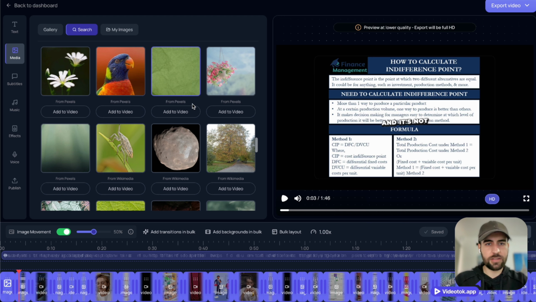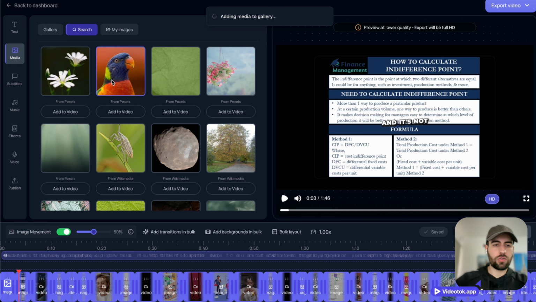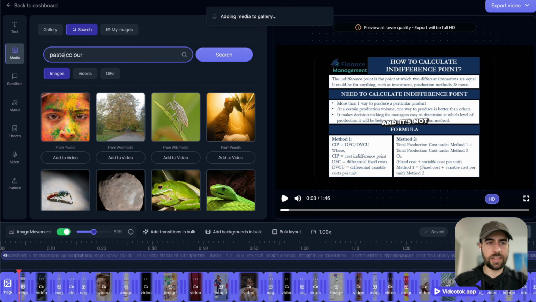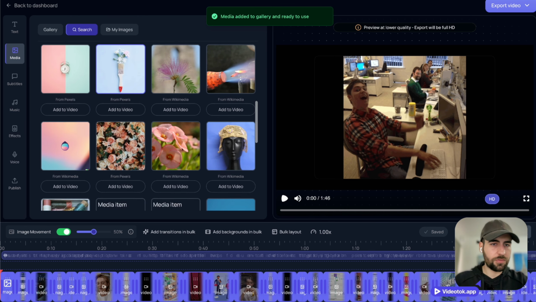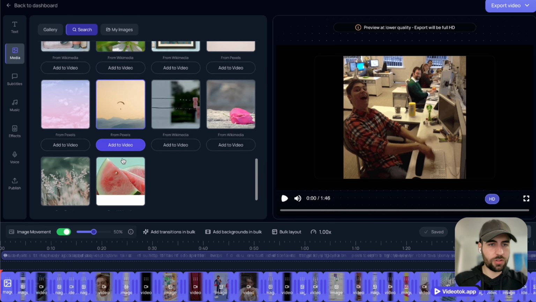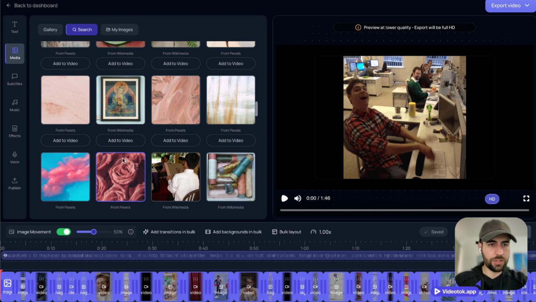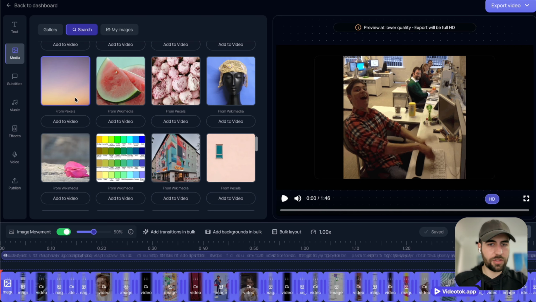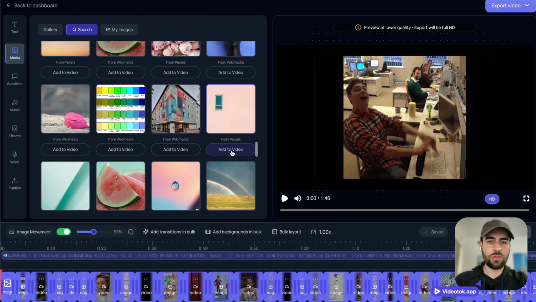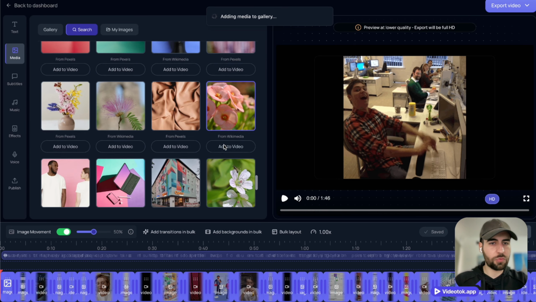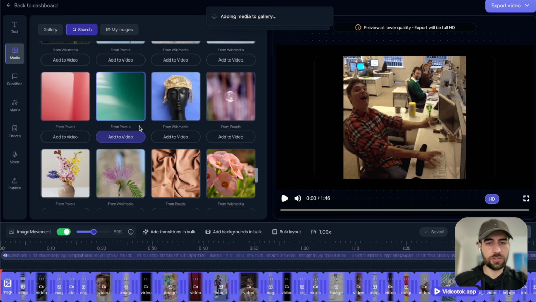So here, for example, this one, I like it. If we don't find it, we can search for other things. For example, we can search for pastel color and then find an image that's good enough for the video to be added. Like here we have some ideas that could be quite cool. This one with the window, let's add it. And we have some ideas also here, like for example also this one.